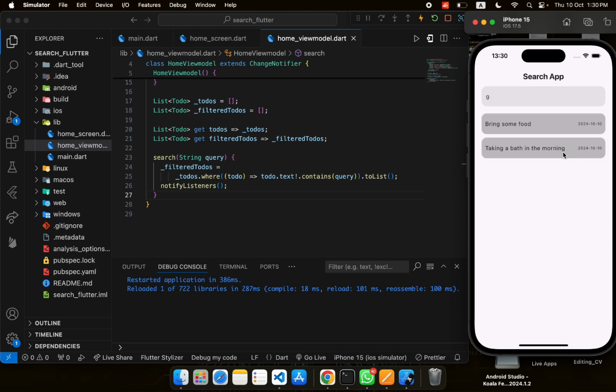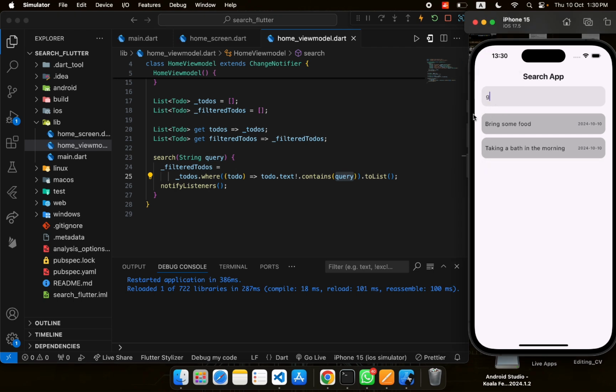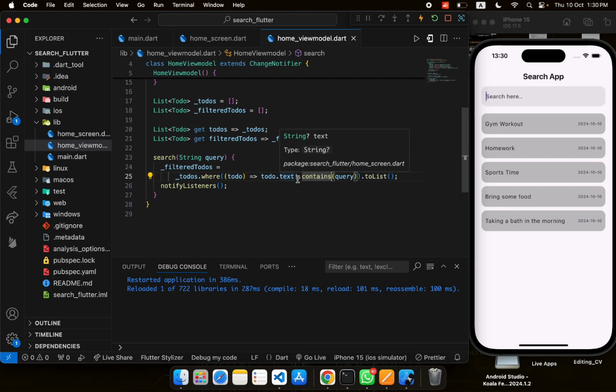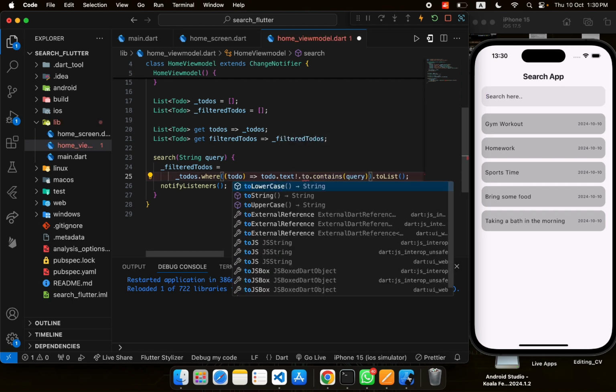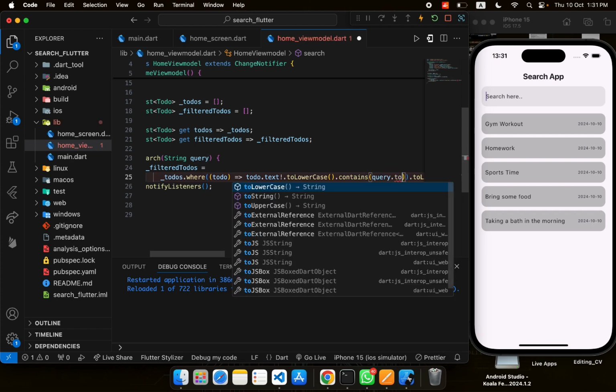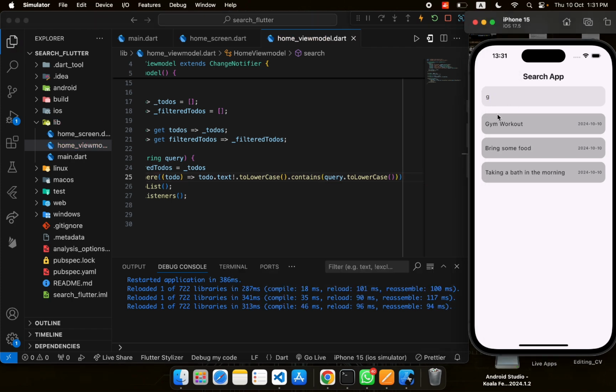This G is taken, but the gym G is not taken, which is this capital G, because here we are searching for this query, and this query here we have provided as a small case letter, and in that we have a capital letter, so we need to make it case insensitive. For that we need to change this text to dot lowercase, and if this contains this query, we also need to make it lowercase. Then if I write G here now in this text field, you will see we have this gym here.